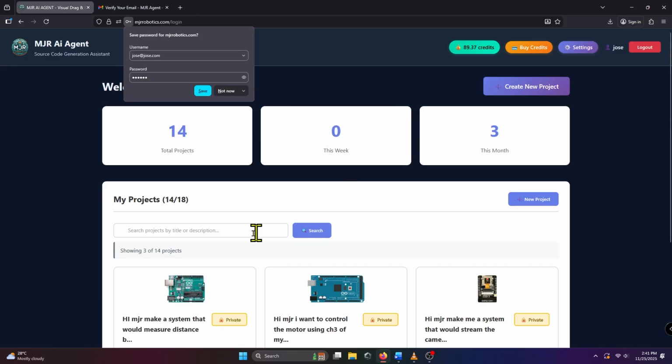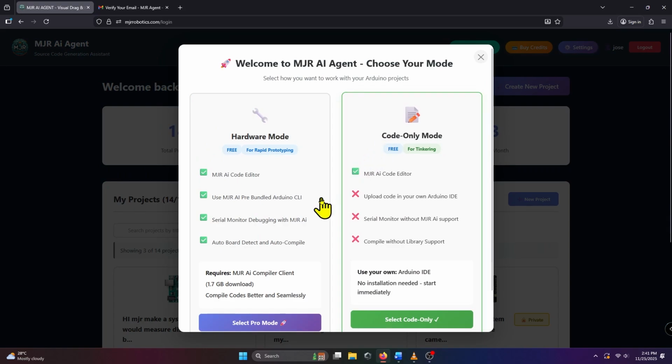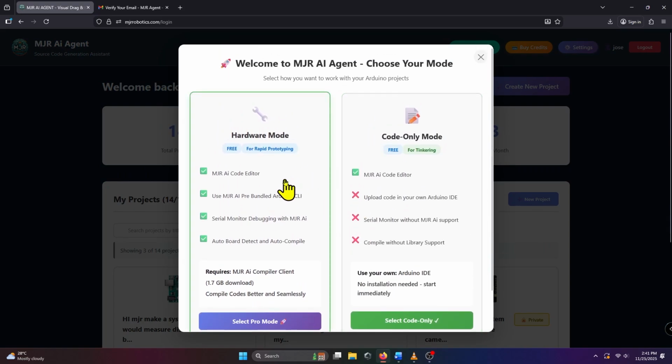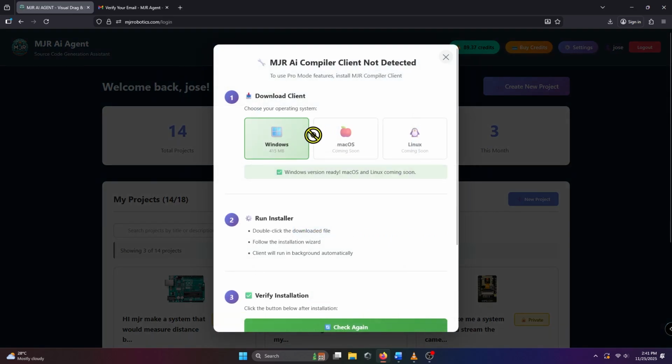Inside your dashboard, click the Create New Project button. A window will open asking you to choose your build path. For this demo, we will choose Hardware mode. This will require you to install the MJR AI client, which you can download for free.